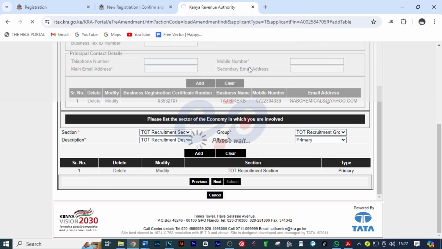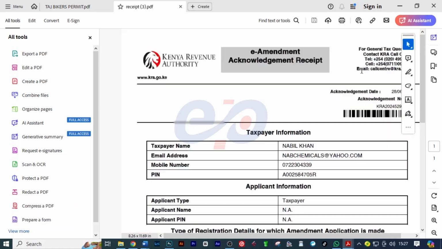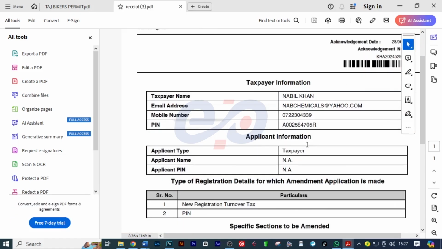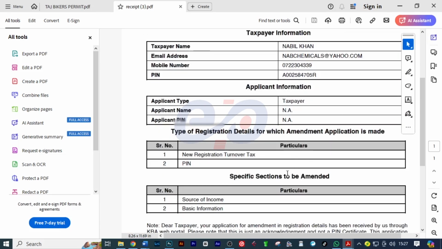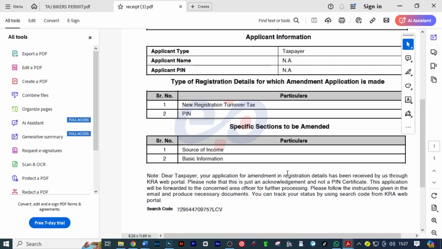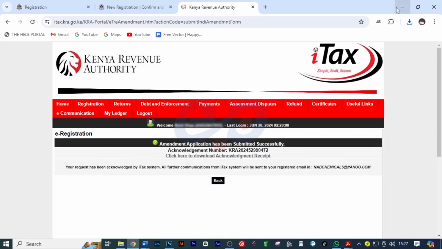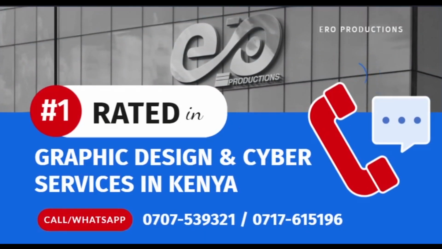Maybe you need to be liking the video. And we've been able to register for TOT. Here is the acknowledgement receipt, and it shows that we've been able to apply for turnover returns. And here it's new registration turnover tax, which now takes about 78 hours, and the TOT will be approved. And after approving, you will be able to file for TOT returns.